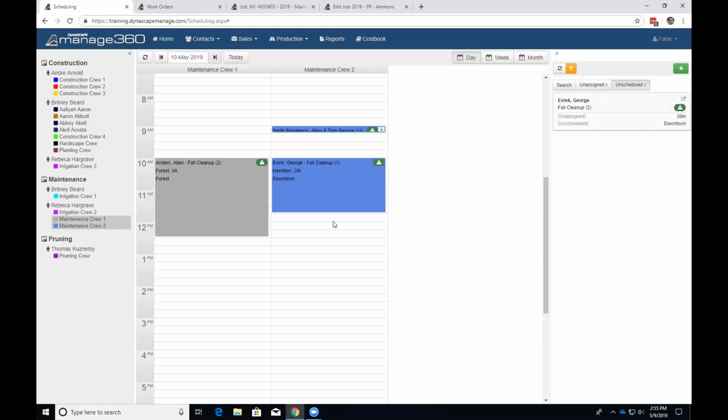Another pretty simple way to do it, if you don't want to be dragging them on there, is to use these drop downs right over here. You can do the exact same thing. This shows me the crews that I can assign it to because it's in the maintenance division. These are my crews I can choose from. And then I can also choose the date on there.